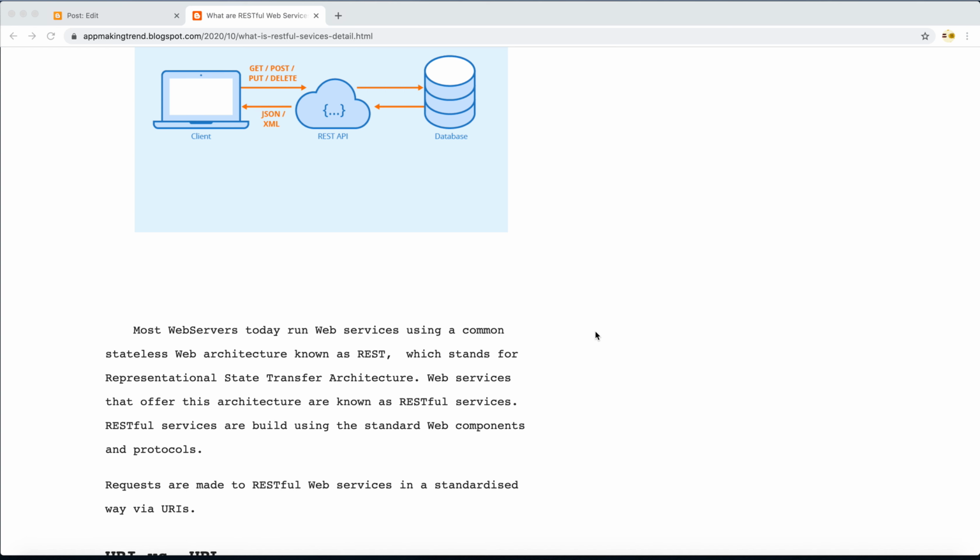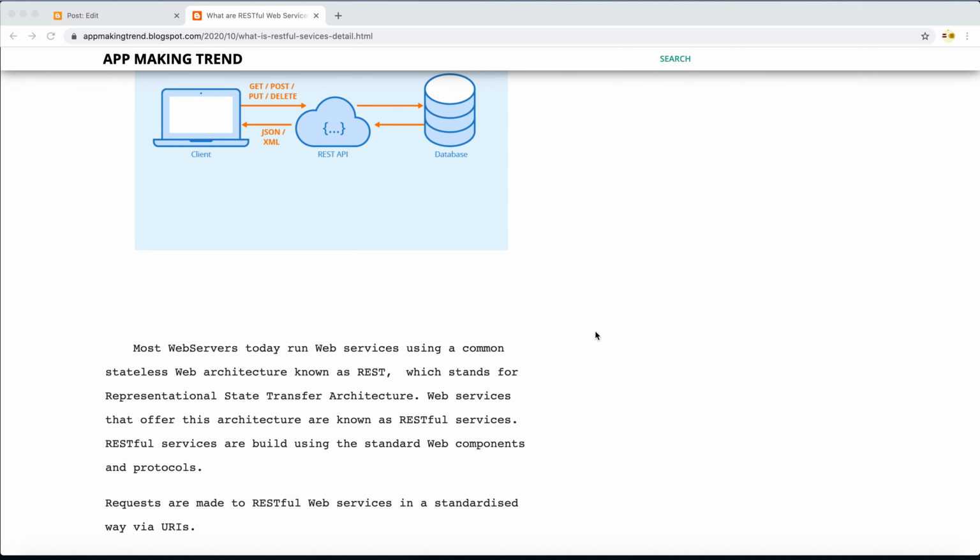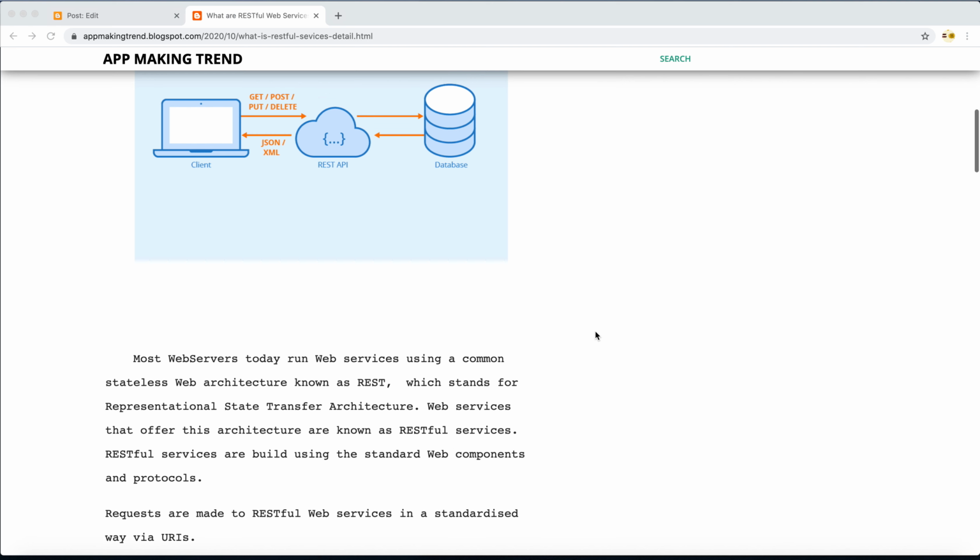So what are these standard web components and protocols? The protocols are that you make a request using a method, that is GET, POST, PUT or DELETE, whereas you receive a response in a format of JSON or XML. So this is how we get access to the information.